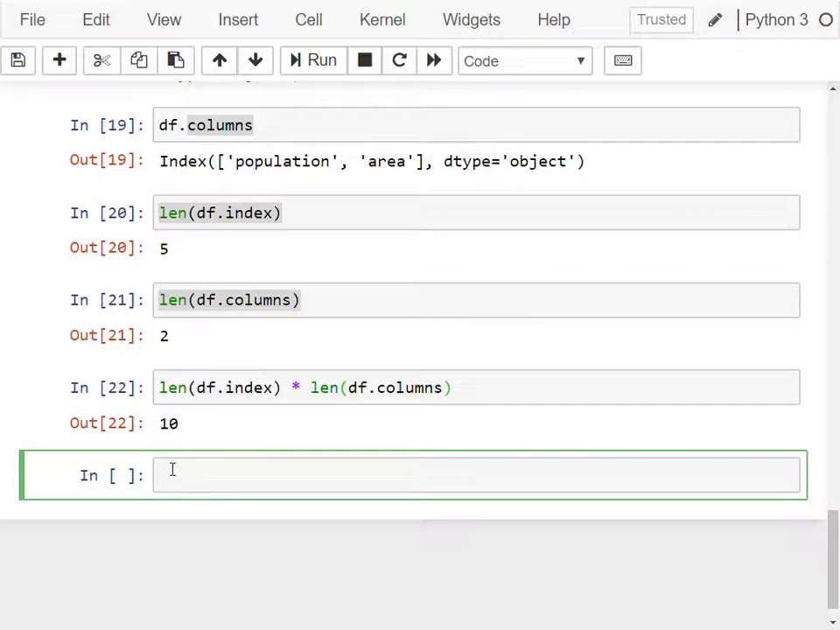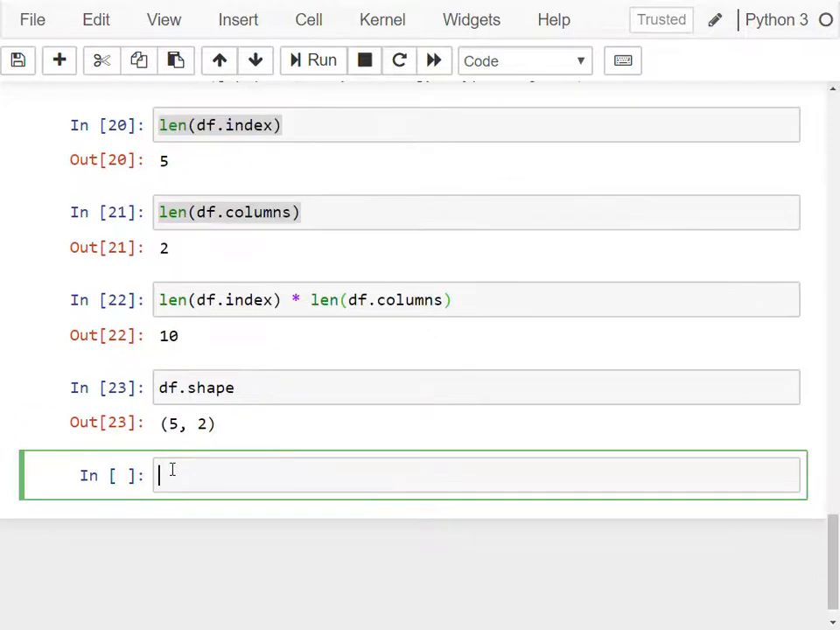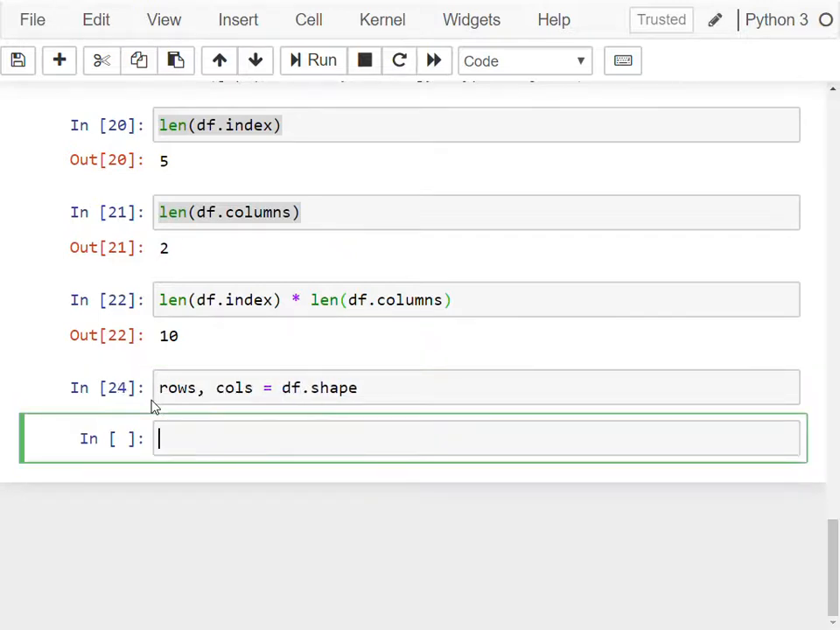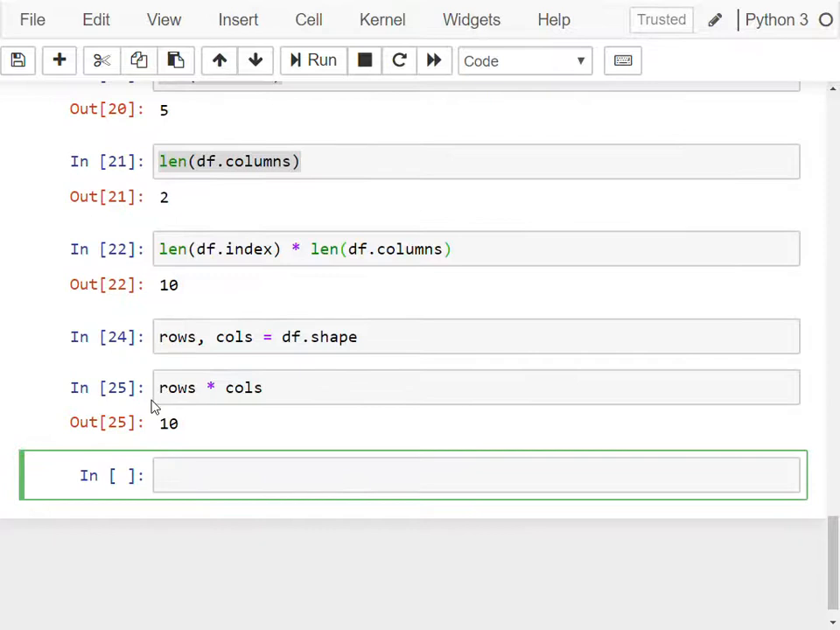Now, the data frame itself has an attribute called shape, and shape basically gives you back a tuple, which is basically the number of rows and the number of columns. So another way to get to the answer is to get the shape. So we can get rows, columns is equal to df.shape, and then rows multiplied by columns will give me the same answer. Once again, there are multiple ways to get to the same answer.